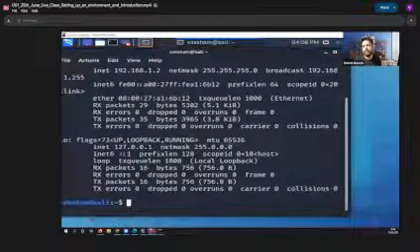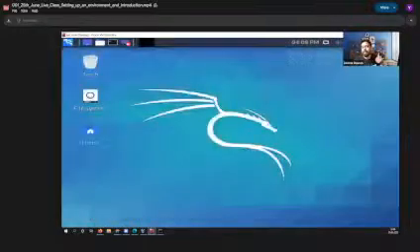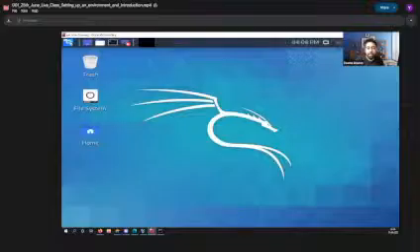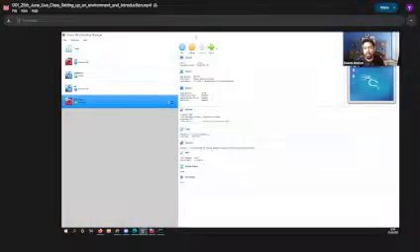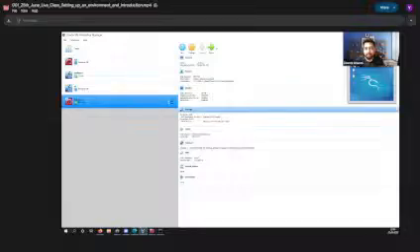Okay, so I believe we are done with the networking tweaks. I believe we are done with the display and everything at all. But let's go ahead and open up the settings of VirtualBox.